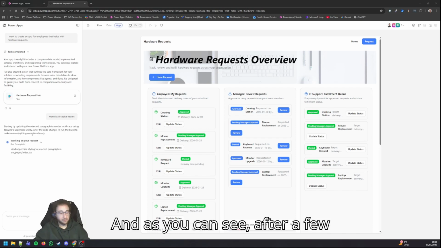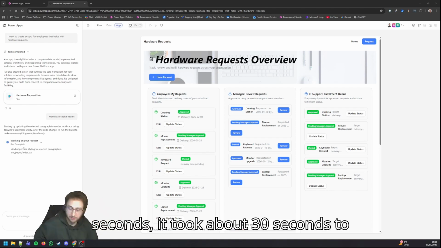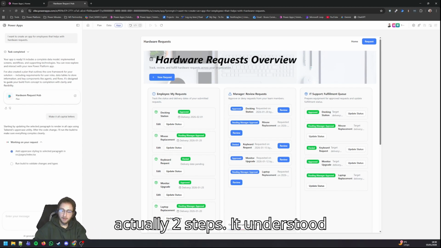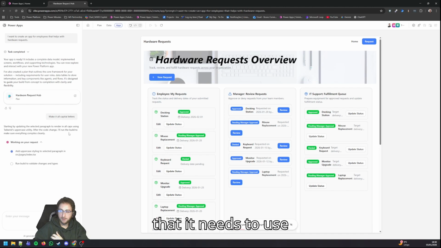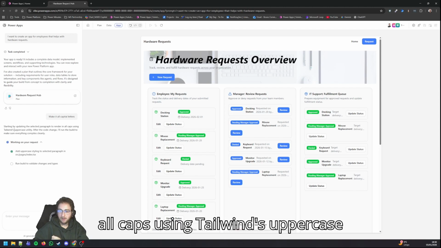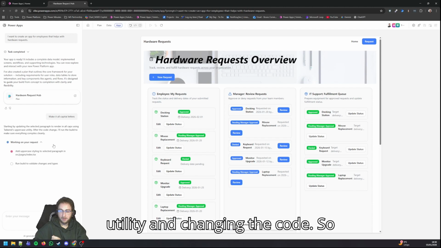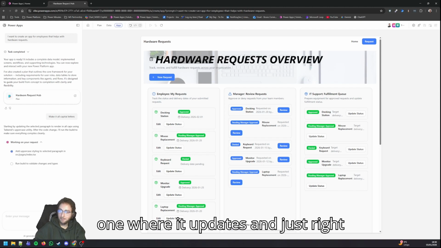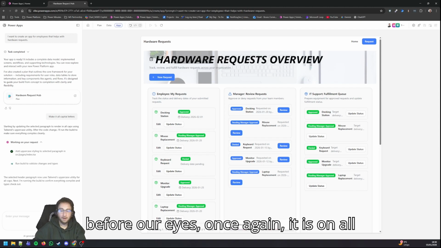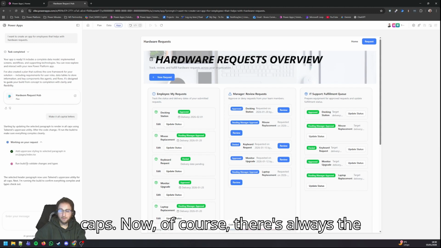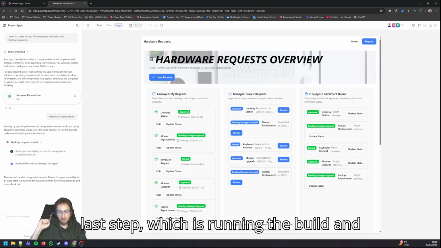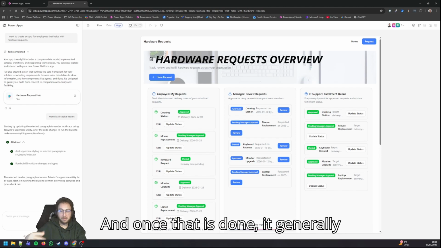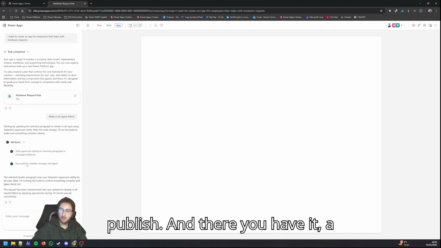And as you can see, after a few seconds, it took about 30 seconds to start compiling again. You can see that it's working on my request, and it's actually two steps. It understood that it needs to use all caps using Tailwind's uppercase utility and changing the code. So it has two steps that it knows it needs to perform. It's currently on the first one where it updates, and just right before our eyes, once again, it is on all caps. Now, of course, there's always the last step, which is running the build and validating if those changes are stable. And once that is done, it generally refreshes the whole page a bit like a publish.